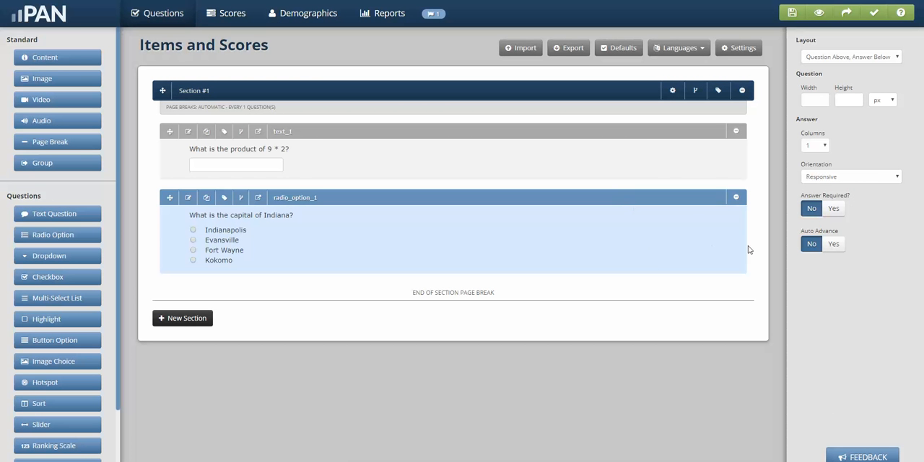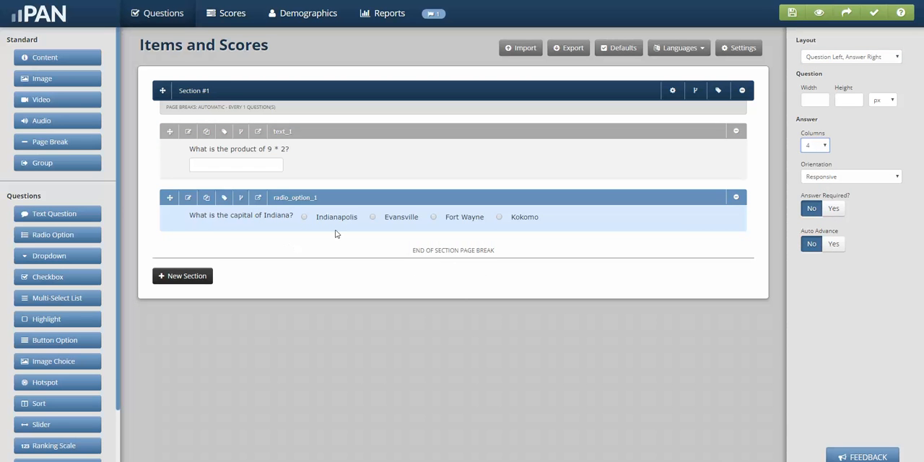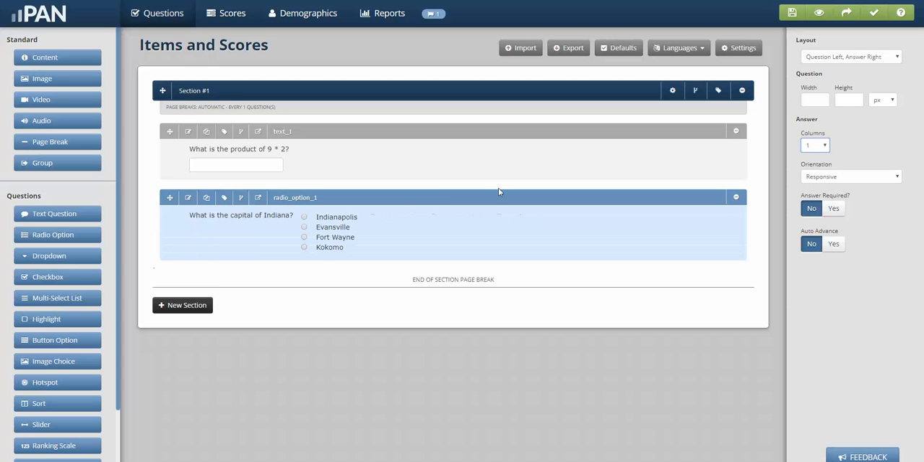On the right hand side of the screen, there are options for layout. So I can set the question left, answer right if I want to, and you can see how that changes. I can display this in 4 columns if I desired, so you can see how the question really changes there. I'll change this back to 1. And I'll move this left to right.